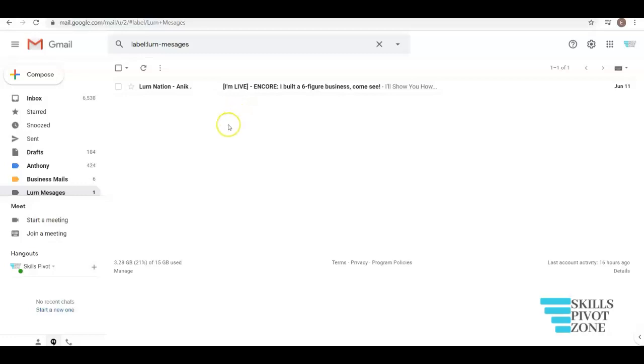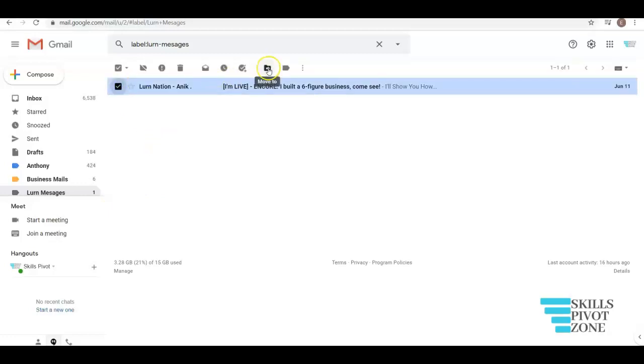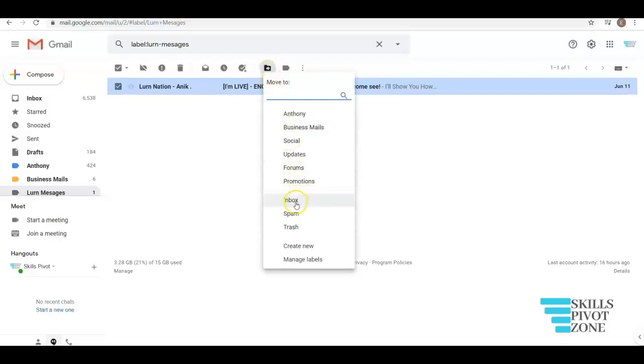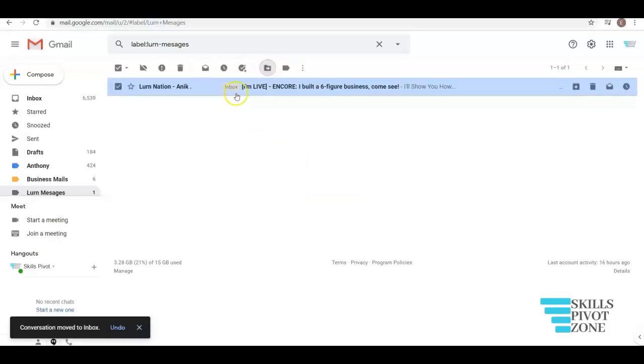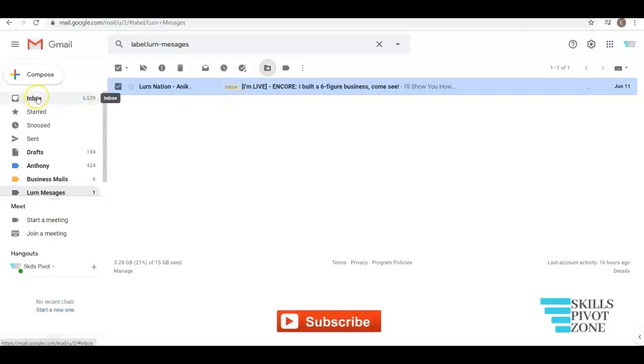If you noticed one thing, when I moved it into that label, it moved it from my inbox. So if I want it to also be in my inbox and at the same time be in this label folder, then I will just come here again and check the box next to the message, click on the arrow up here and say move to inbox. So you can see that the inbox label is already showing here. So at this time it will be in the label Lawn Messages and then it will still be in my inbox. We can take a quick look at that.